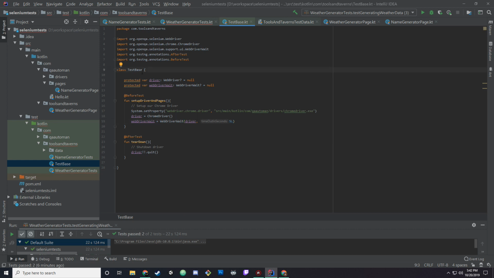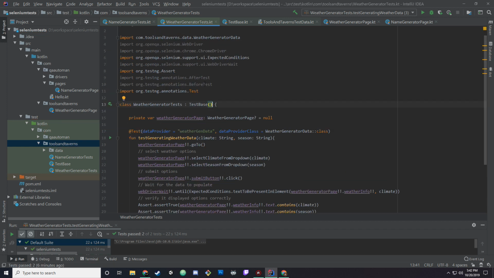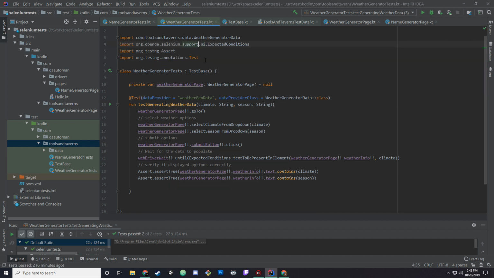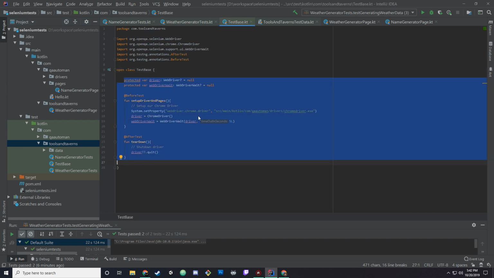Now, in Kotlin, to allow us to use this class or this test space, you have to specify open class test space. So that when we come over to our other class, we have the ability to use the test space. Like so. So get rid of all this. Test base, weather generator test. So now if we ran this, it will run all of this code for us.